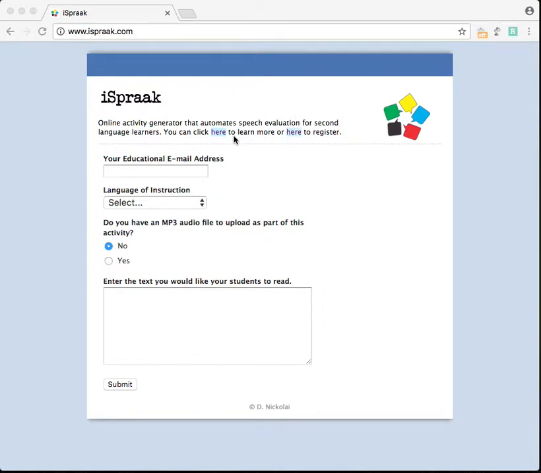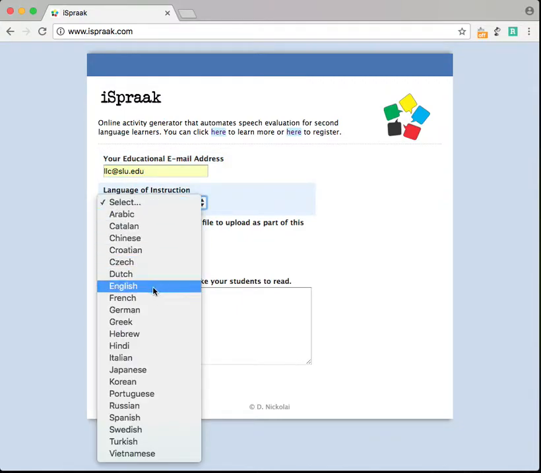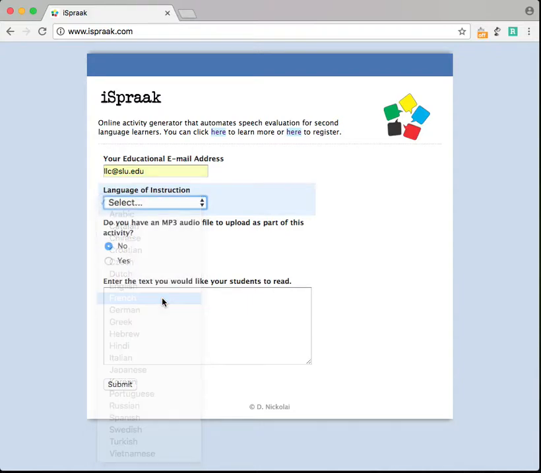So iSpraak is an online activity generator for foreign language faculty that automates speech evaluation for second language learners. You as the instructor, to make a new activity, would go to iSpraak.com, enter your educational email address, and select your language of instruction. For this first example, I'm going to select French, which is the language that I teach.